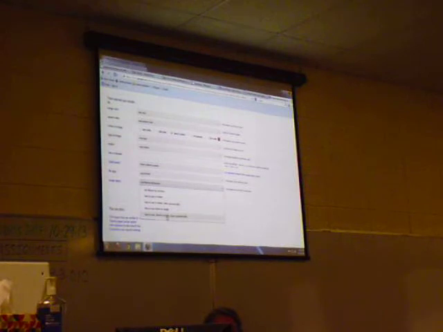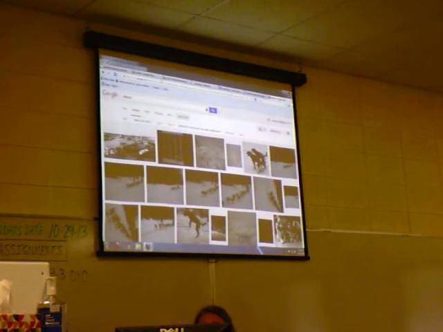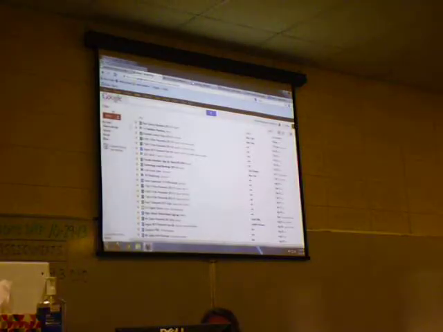So that way, when you do this and you say advanced search, it gets rid of any pictures that kids can't use, that they're not legally allowed to use. So it's really sweet that way. Since we're there, let me do one other thing that I want to show you.